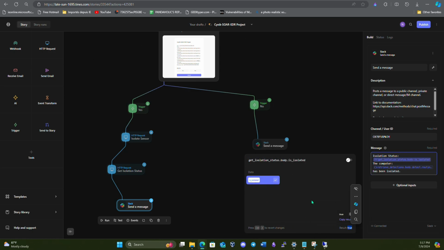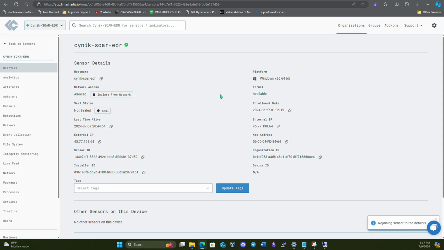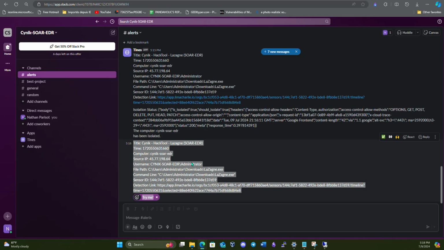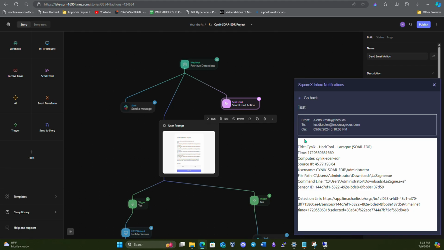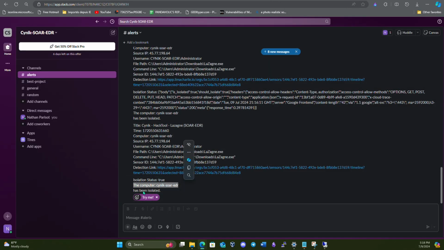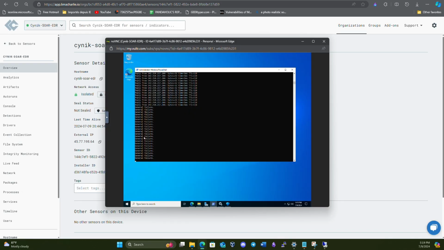As you can see here in our server, when the playbook has been initiated and the user selects yes to isolate the machine, every response to ping google.com, for example, is being denied. So we can know that our work has been successful.